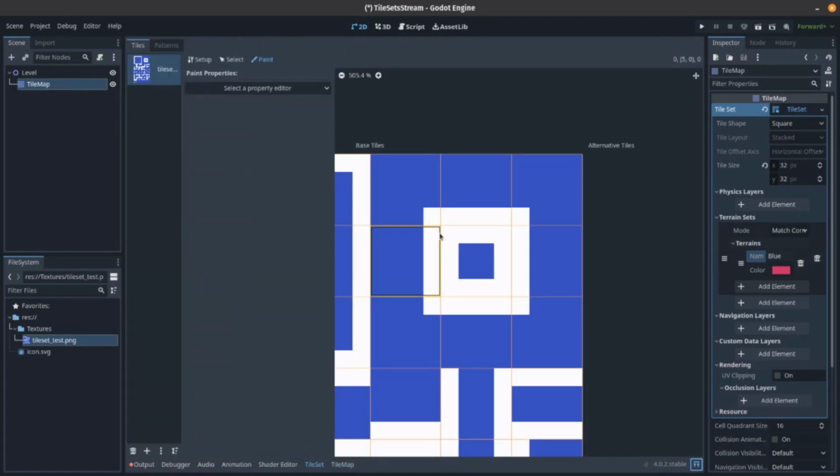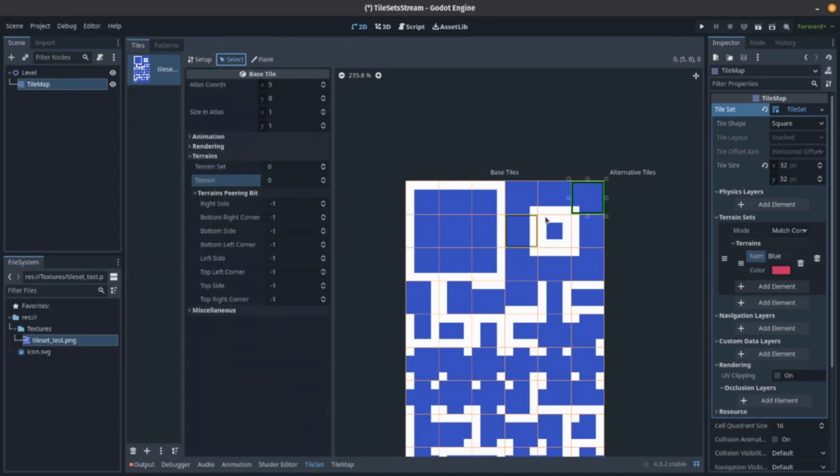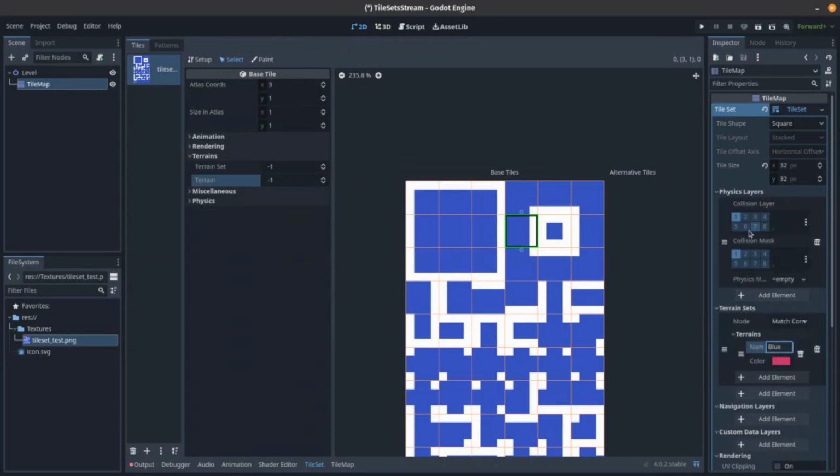There are other considerations, not least of which this isn't how polygons work. So if we want to add physics and navigation, well, in fact, I'll show you, right? Let's say we want collision. So I'm going to add a collision layer. Great. Let's go to this one, and we're going to add its physics.